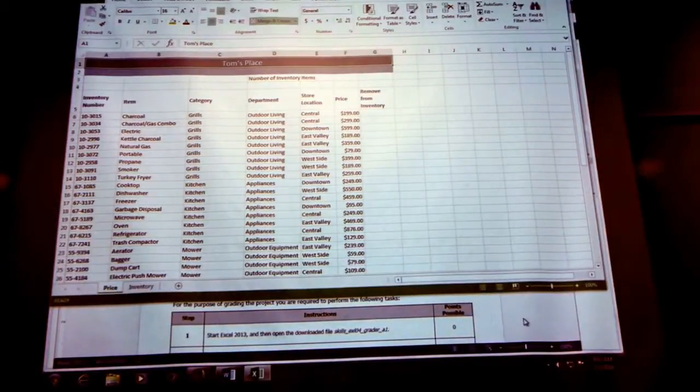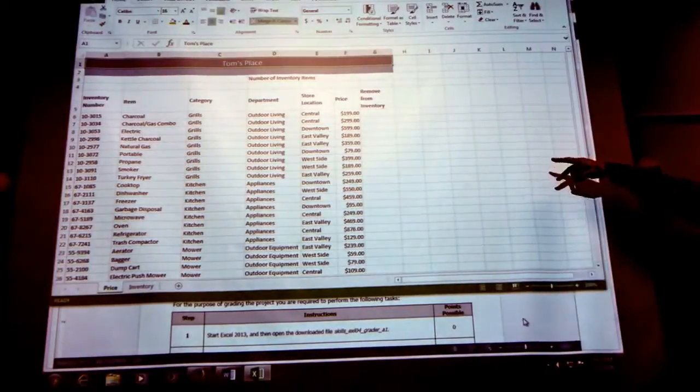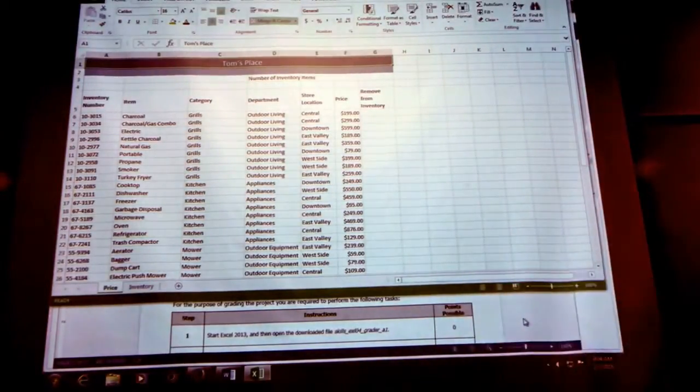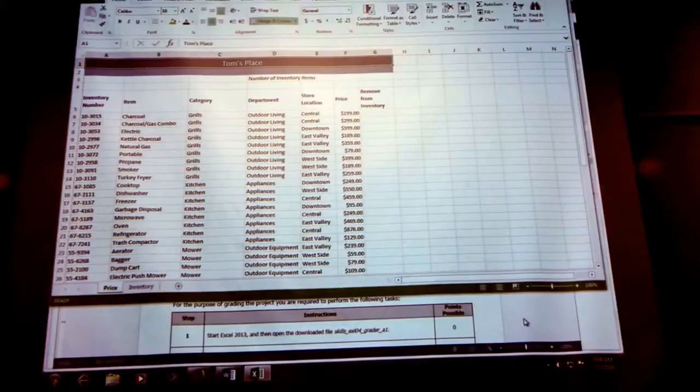So here's the worksheet that you start with, and always keep my instructions minimized at the bottom so they're easy to see. So go ahead and open up those files like that and we'll get started.